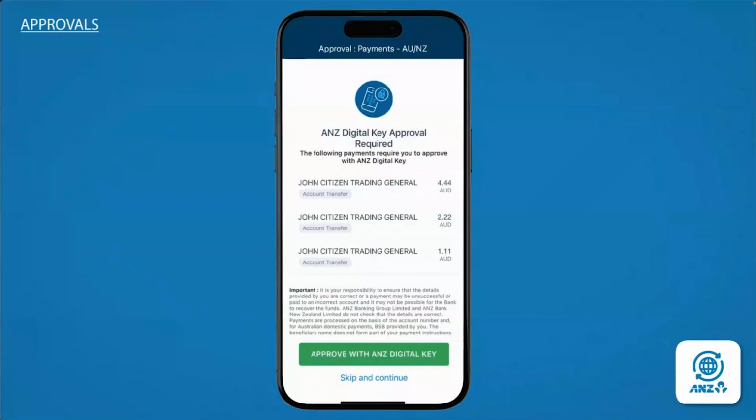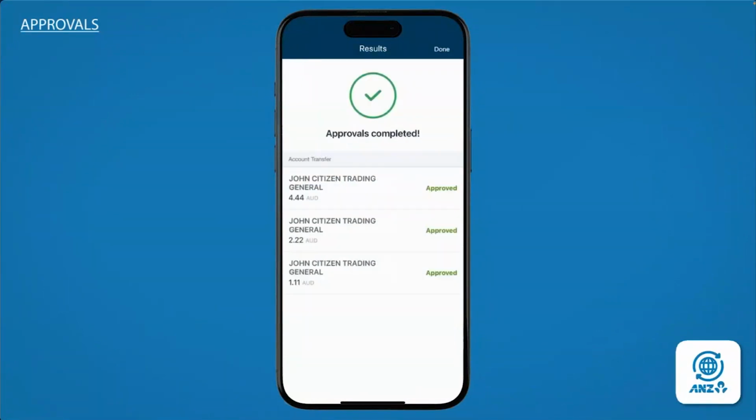To approve a single payment, sorry, I'm just waiting for the video to catch up.